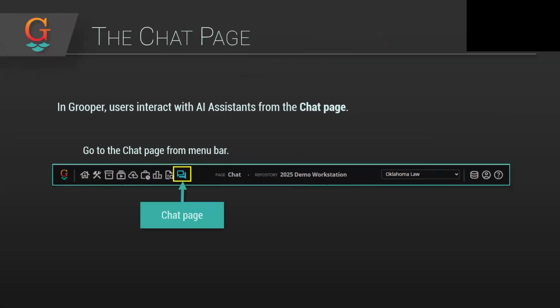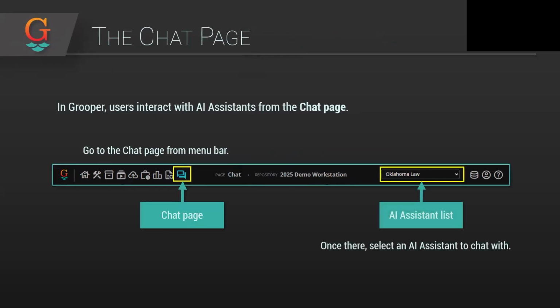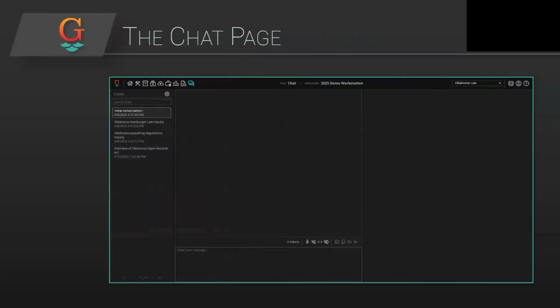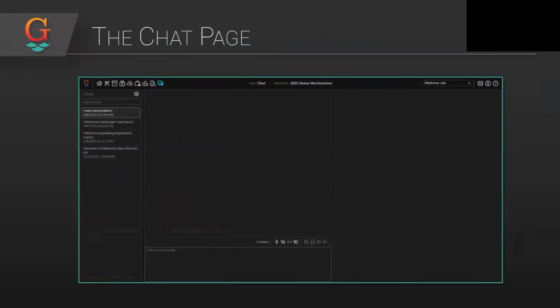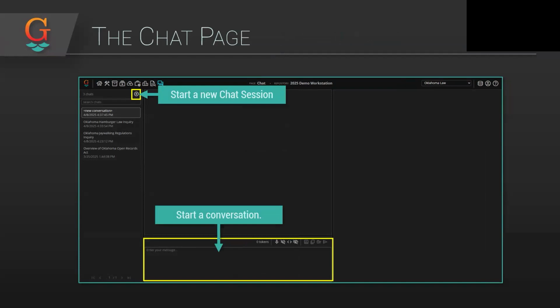So when you are in the Grooper UI and you've got your AI assistant created, you're ready to chat with it, you will go to the chat page to do that. So you go to that chat-looking icon, and that'll take you to the chat page. From there, you can select an AI assistant from a list. So if you've got more than one, obviously you can select whichever one you want. After you select an assistant, the chat page looks something like this. If you want to start a new conversation, you press this button right here. And from there, you can enter a message down towards the bottom middle of the screen.